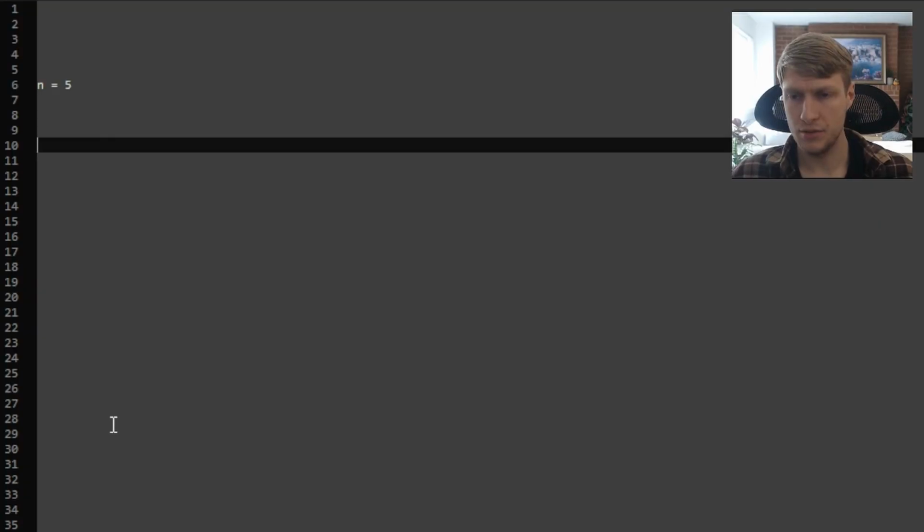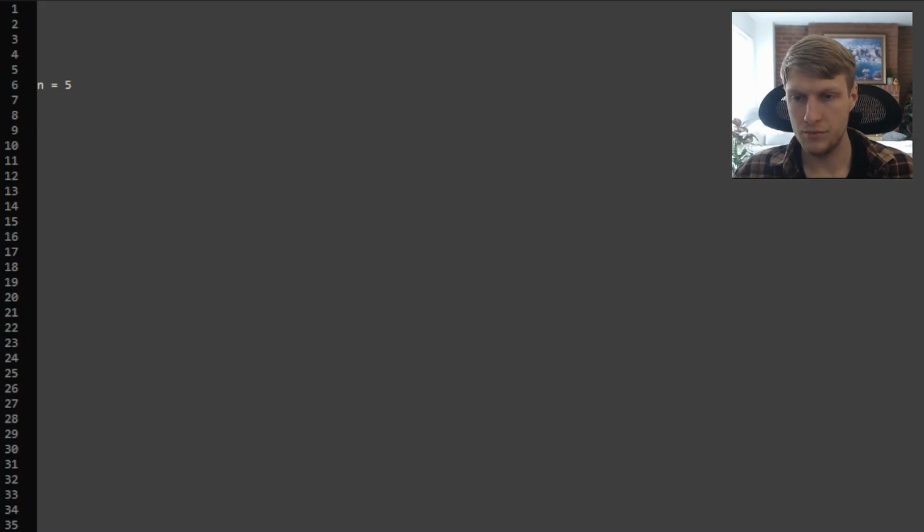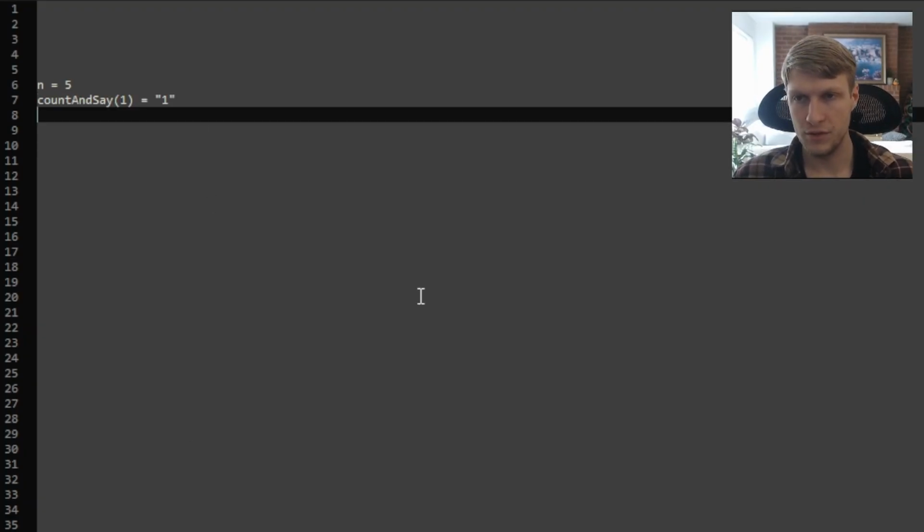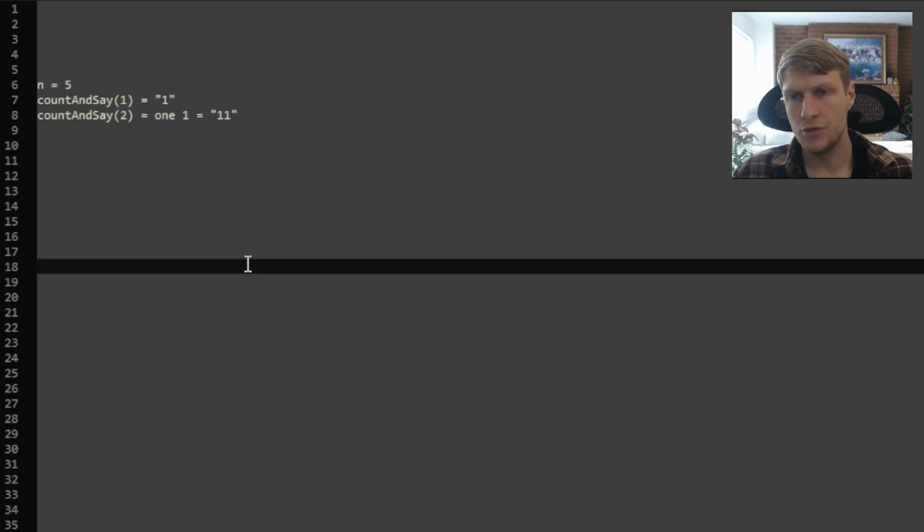Let's go through an example. For this example, our n is equal to 5. And for our solution, we're going to be using recursion because we're going to want to start from 1 and add on each count and say until we get to n. So starting from 1, our count and say would be equal to 1. And then we would recursively do this for n equals 2. So for n equals 2, we would say 1 1, which is 11.